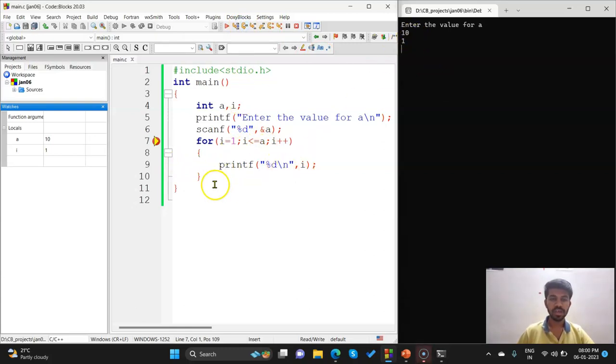It printed 1 and it went back again, and i is updated. It will check the condition. So i is equal to 2, the condition was true, it came inside again, printed 2, and went back again. i became 3 and it checked the condition, it is true, so it comes inside. The 3 is printed. In the same way it keeps repeating.